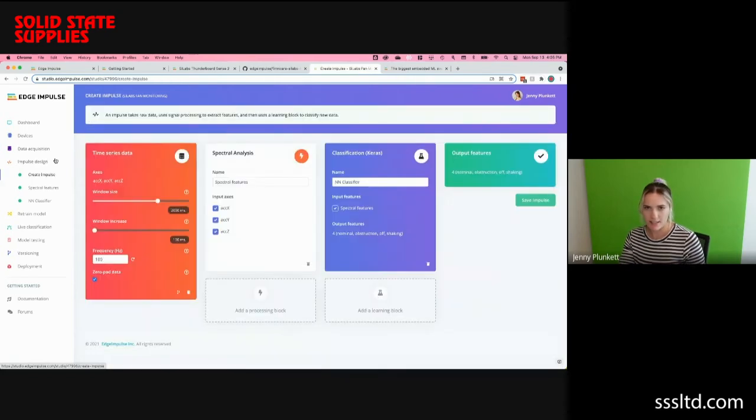So moving on to the impulse design, this is where we, like I showed you in the slides, do the GUI graphical interface option for the life cycle of our machine learning project. Over here on the left, we have our time series XYZ accelerometer data. I've set my window size and window increase, and I'm not doing any downsampling because all of my data has been recorded at 100 Hertz. But you can downsample to any Hertz value that you want, like 62.5. All of that is available within the Edge Impulse Studio. So if you want to upload data from multiple different frequencies, you can have them all balanced at the same frequency directly in this tool right here.